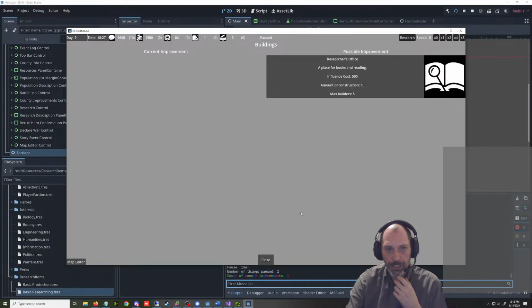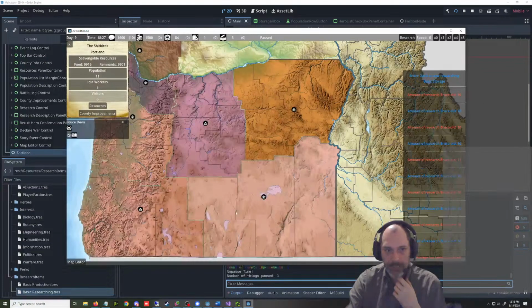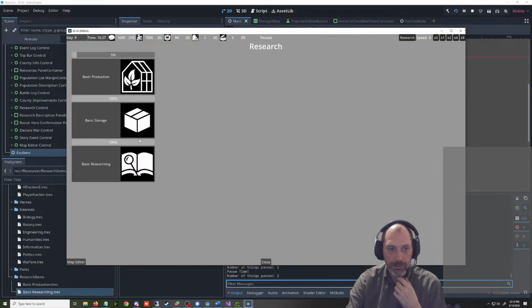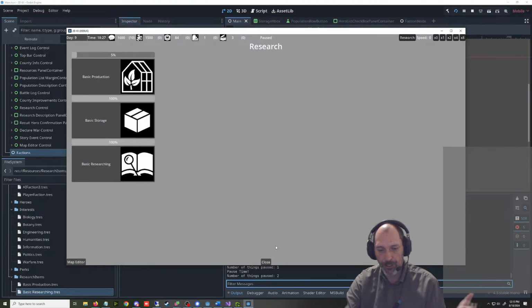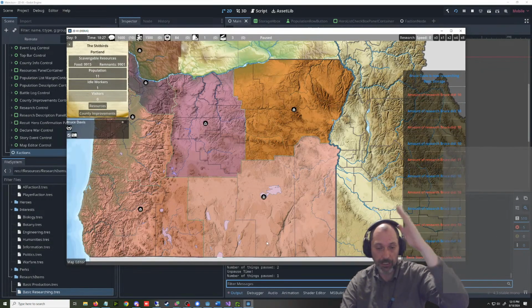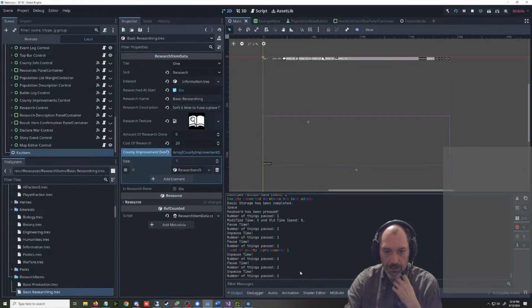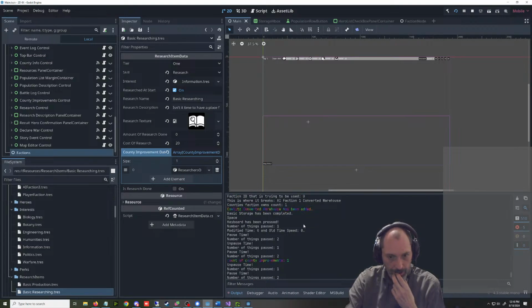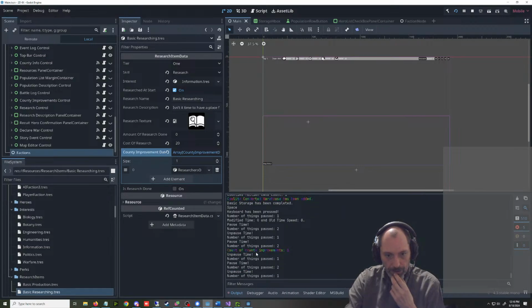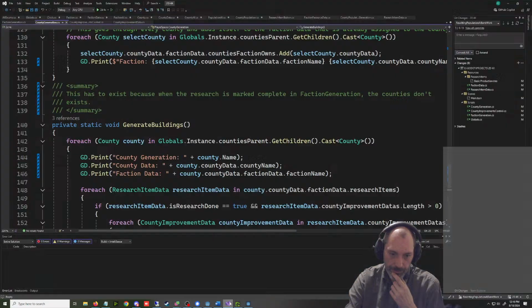Whoops, this is not what we want. Okay, so this isn't working still. It should have kicked in. What did we research here? We should have had a warehouse added. This is the thing we started working on yesterday morning. This was the start of this problem. Well, it wasn't really. It says converted warehouse has been added. Count of county improvements is 1. So this is wrong.